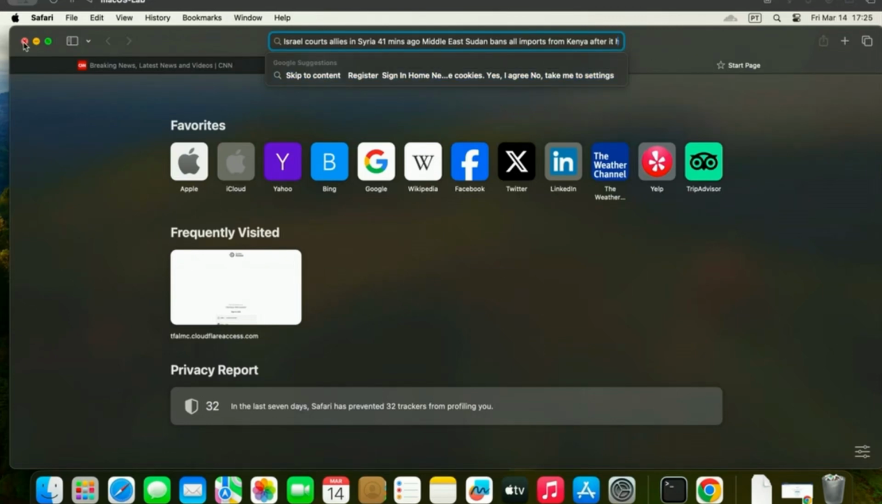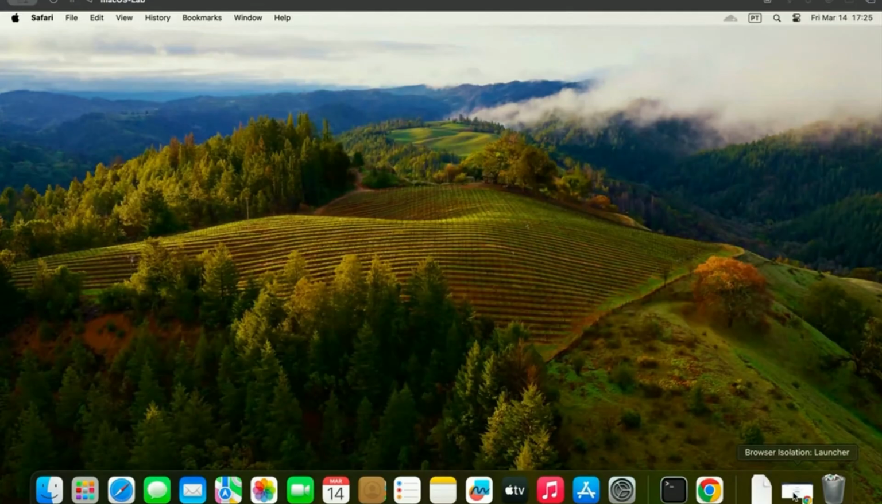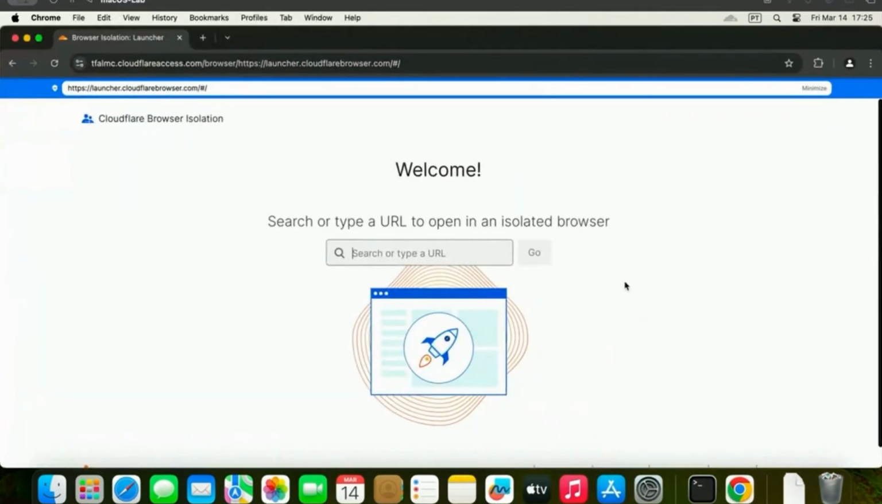So let's close all of this. I already have open here minimized my clientless browser isolation, which I'll go showcase first. So this is the interaction that your third-party contractors will have when you provide them this launcher. They'll sign in, and this is the first page they'll see. Here they can go and navigate to any type of URL that you define that they need to access through your policies. So in this case, let's go to cnn.com and see how the interaction is.